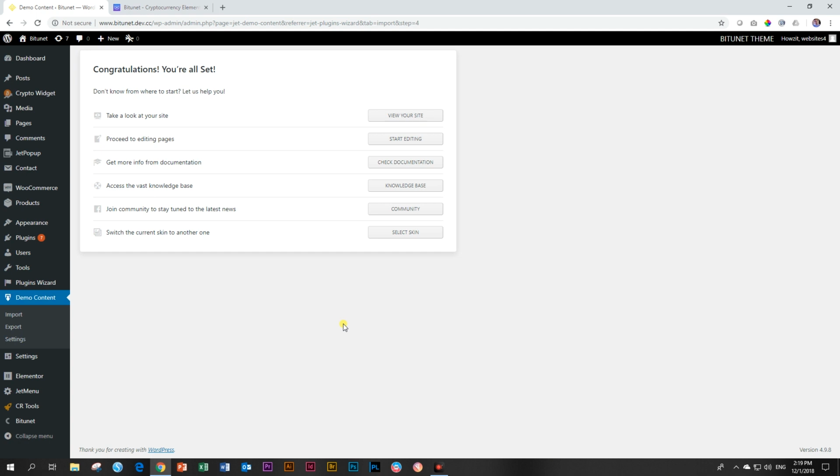Let's have a quick overview of everything that we've done up to this point. The first thing is that you have purchased the theme. You downloaded the zip file, you unzipped it, and then you uploaded two themes. The first one you uploaded was the Kava theme, and then after that, the Bitunet theme.